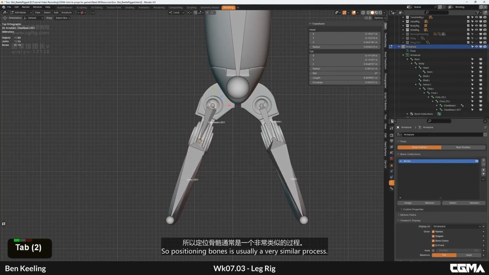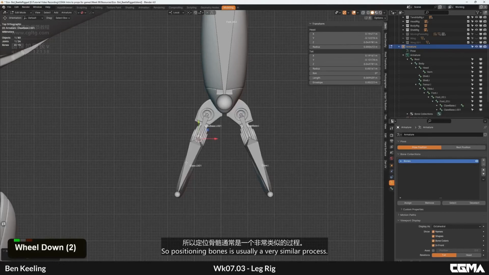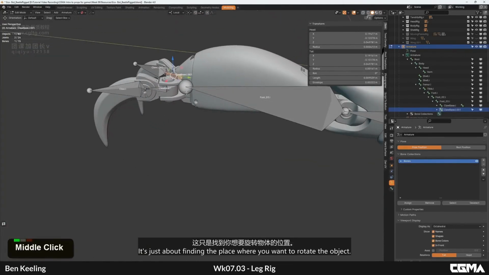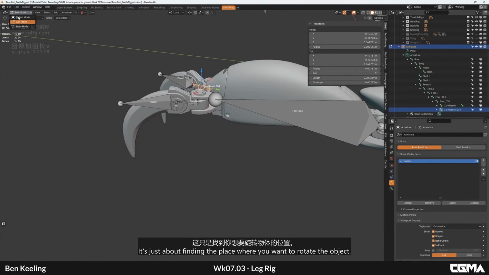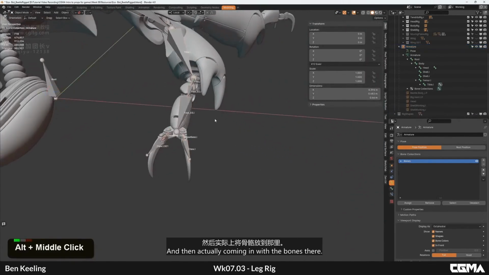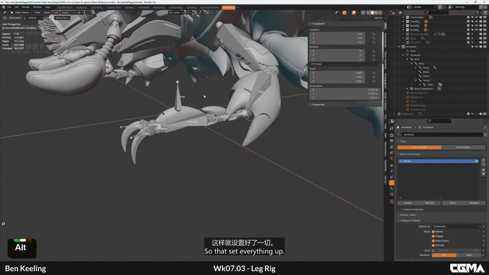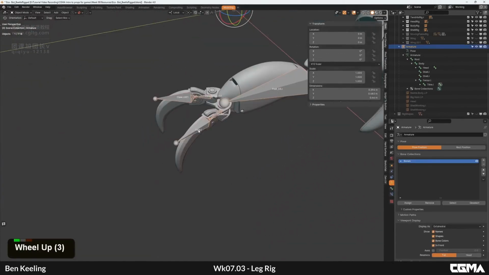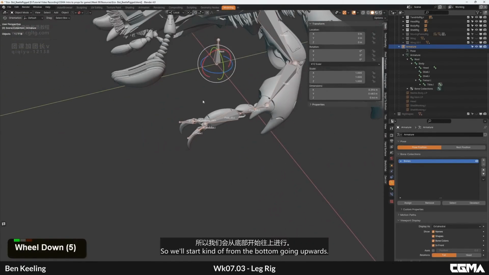So positioning bones is usually a very similar process. Once you get into the flow of things, it's just about finding the place where you want to rotate the object and then coming in with the bones there. So that's set everything up. Now I can actually come in and parent these different objects to these bones. So we'll start from the bottom going upwards.